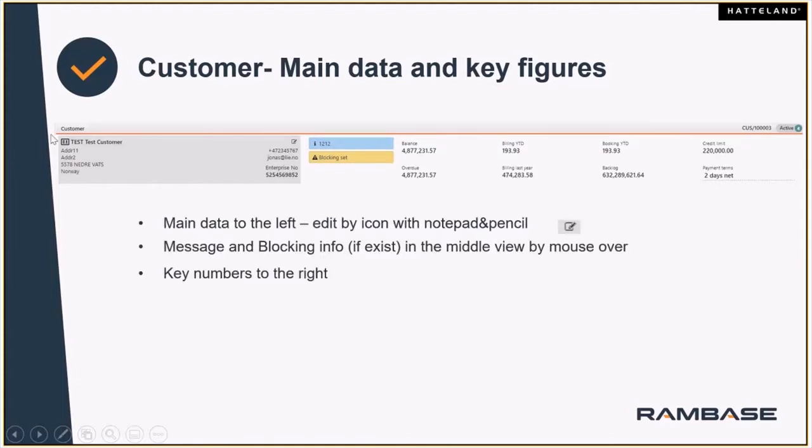To the left is the main data of the customer, with the name and address information, phone numbers, emails, and enterprise number, and you can edit it by pressing this icon here. Then you can go in and edit this information.